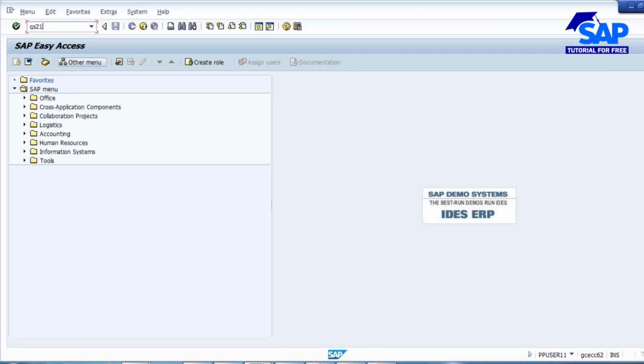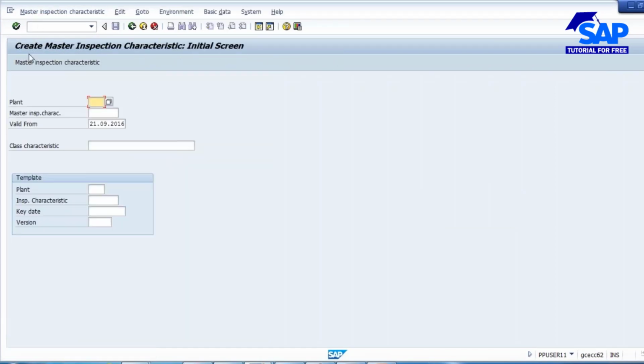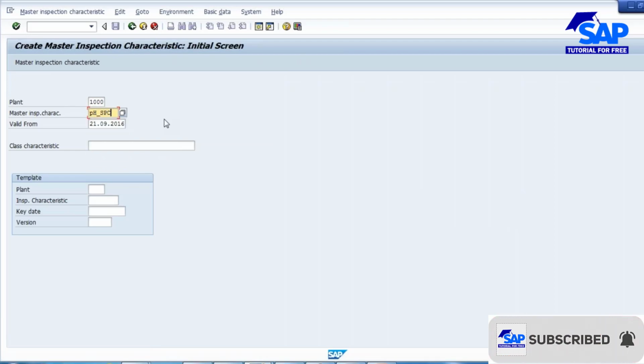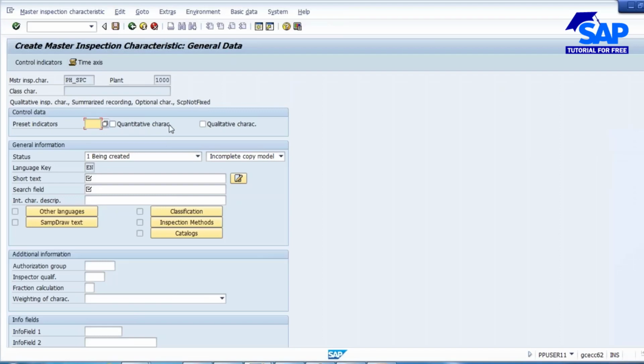So let's go to QS21. Okay, I'm creating a new characteristic. Plant is 1000. So I'm creating a characteristic called PH underscore SPC characteristic. Enter. Okay, it's a quantitative characteristic. Select quantitative. I am putting it in released mode, complete copy model, short text I'm maintaining, PH.